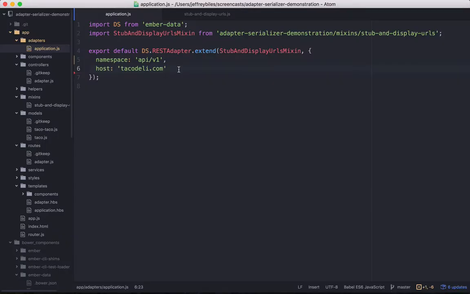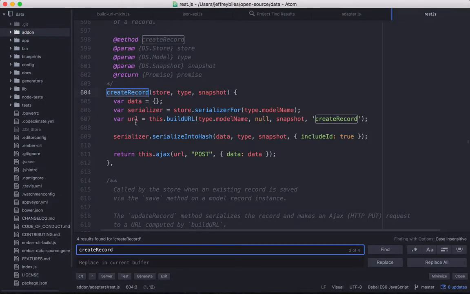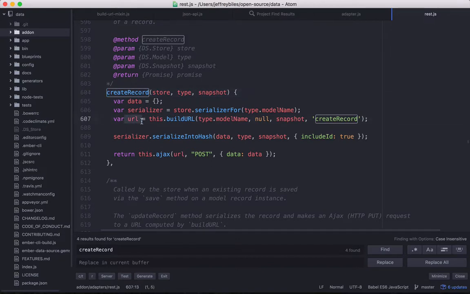So the first and the most obvious is to write over something directly. So we can just completely write over the createRecord method. However, that's not typically recommended because there's a lot that gets done within that method. It's different for each of the methods, but in createRecord, three main things happen. First, the URL is built up using various options. Then, the data is serialized into a hash. And then you call out to the server using ajax. So you can recreate all of this and create a new method called createRecord.